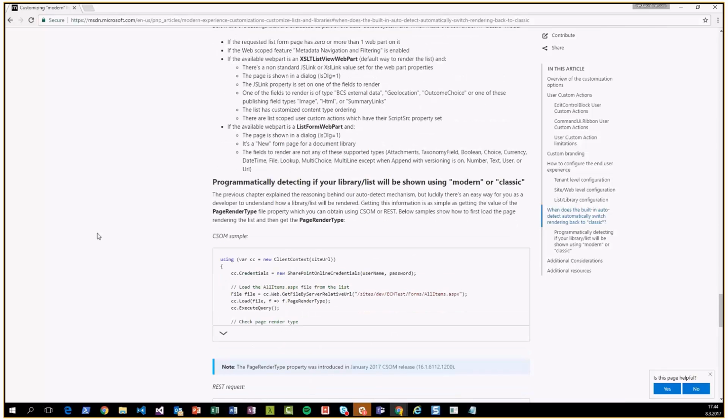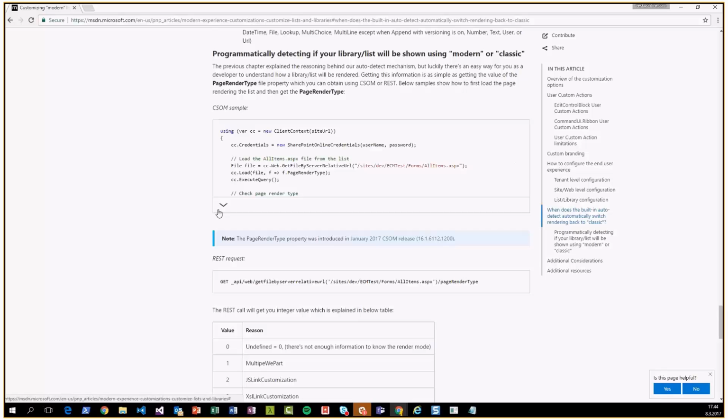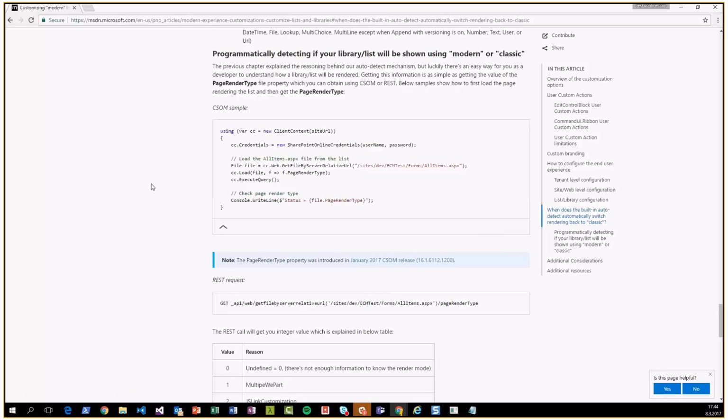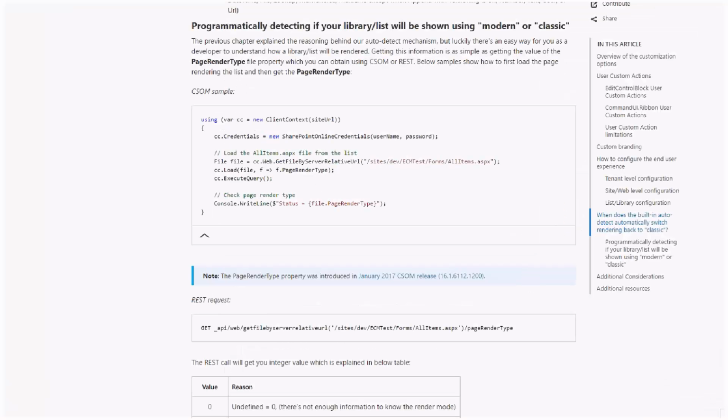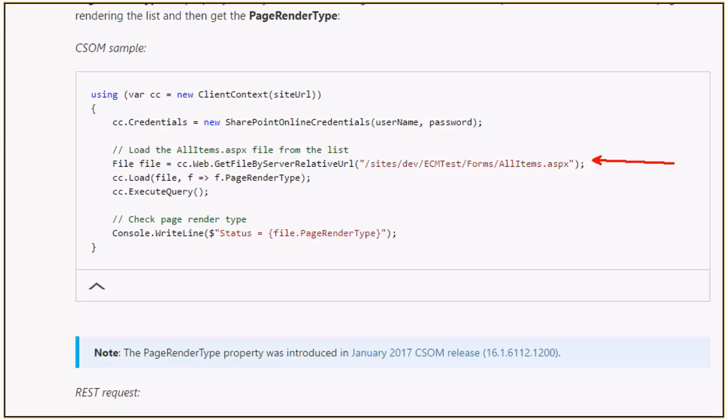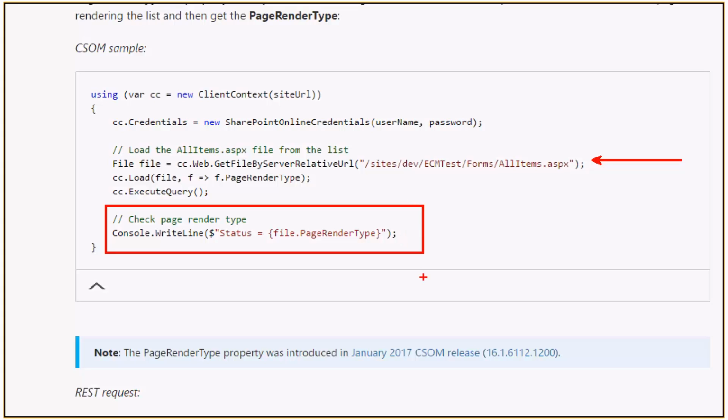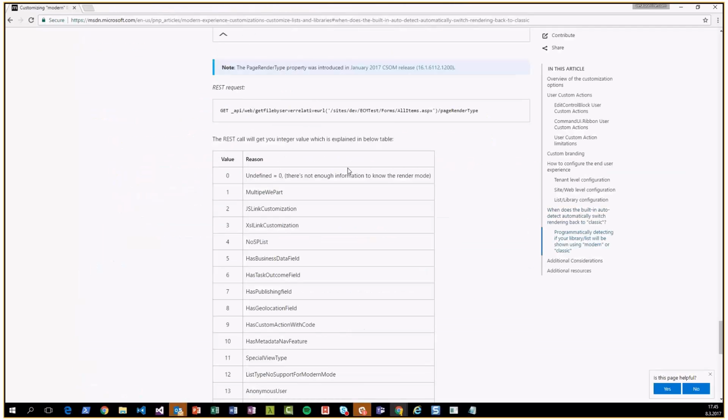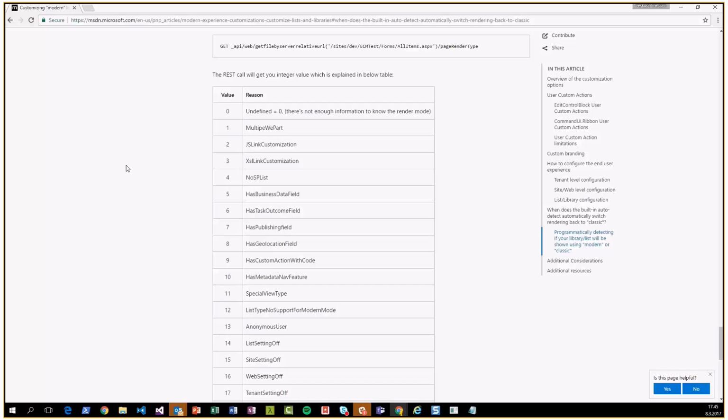So luckily we have this API for both CSOM and REST, and it's really simple. Essentially, you load the form page that you want to check, whether this particular form page is rendering in modern or classic. Okay, let's take AllItems.aspx for the ECM test form, and it will give you a page render type, which is an enum. It will give you modern, or it has like a bunch of reasons why it's not modern. So if you scroll down, Vesa, there is a large list of reasons why it is not modern.